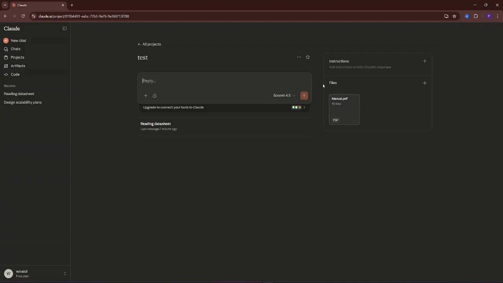On the right side you will see here files and instructions. So here you will have your files if you have included them. If you hover over the file, you will see here this X to remove. Click on that and you will remove the file from your project.